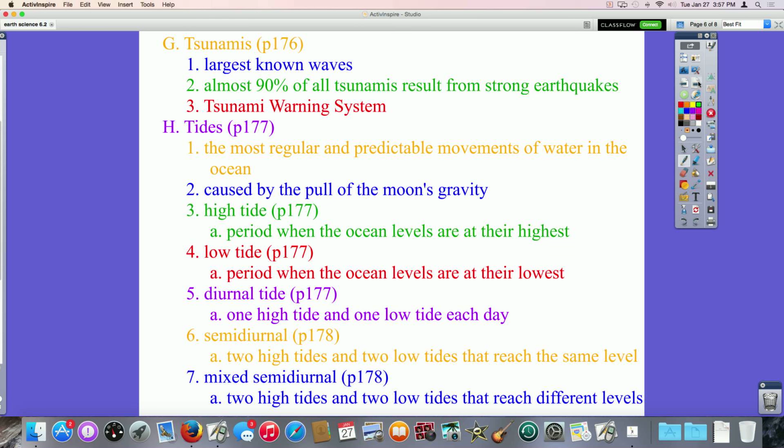Now, it doesn't always just happen as one high tide and one low tide a day. If you're in an area that does, that's called a diurnal tide. One high tide and one low tide each day. But there are other combinations. Semi-diurnal, 2 high tides, 2 low tides each day. And they reach the same level. So the 2 high tides are equally high, the 2 low tides are equally low.